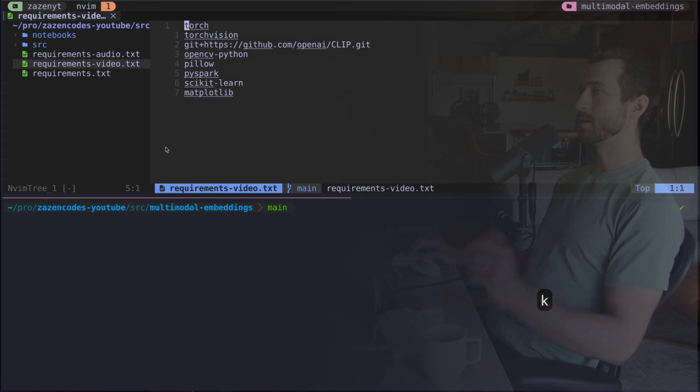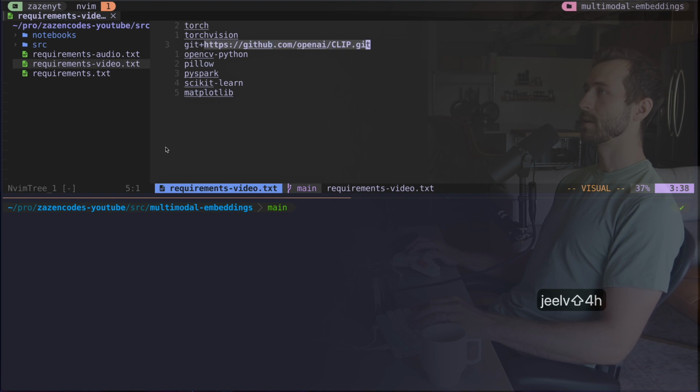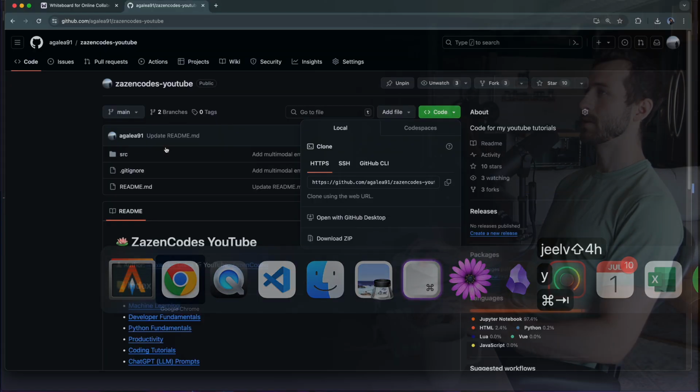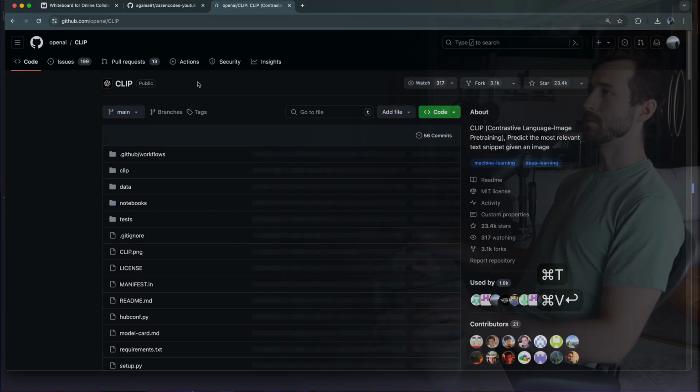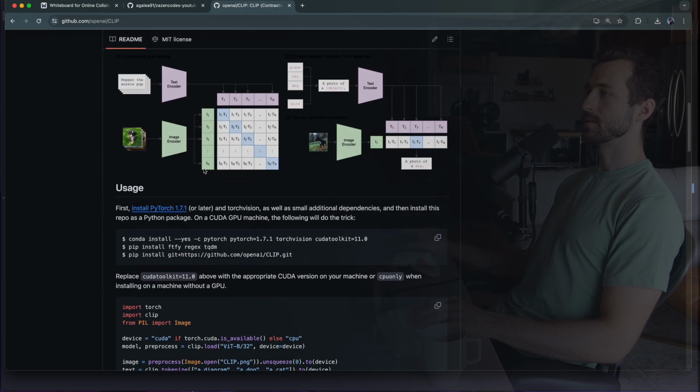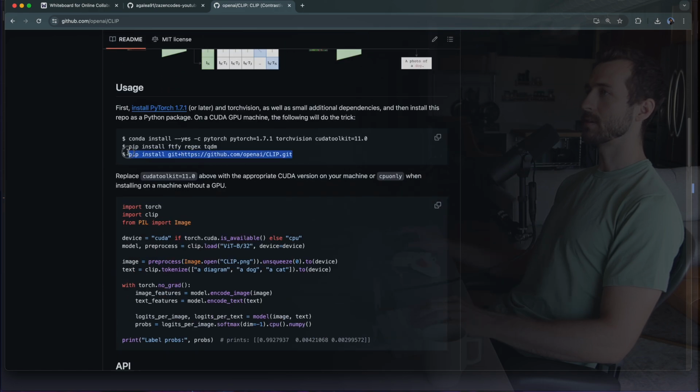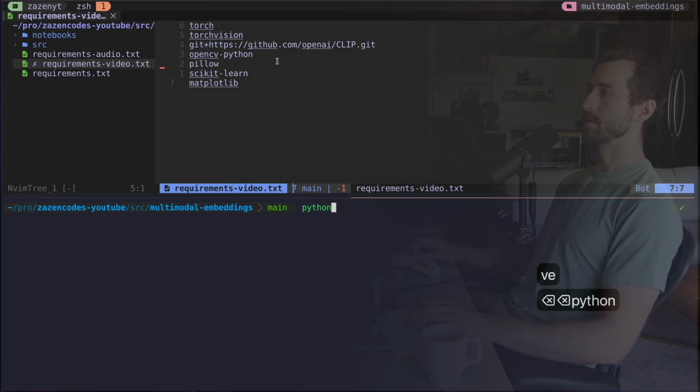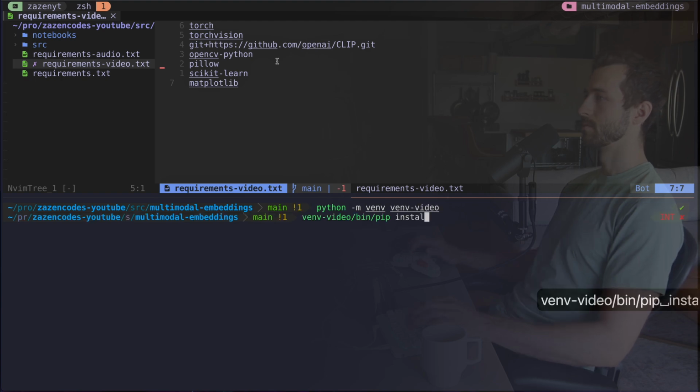We're going to be using PyTorch, so I have Torch and Torch Vision, and then I have this CLIP repository that I'm getting from GitHub. So if we go there, you can see the installation instructions are just like this. So that's what I've included in my requirements file for that one. Python -m, I'll call it venv video.